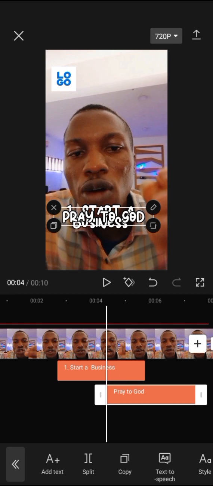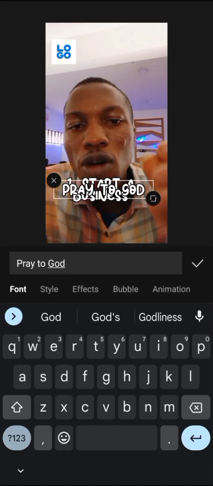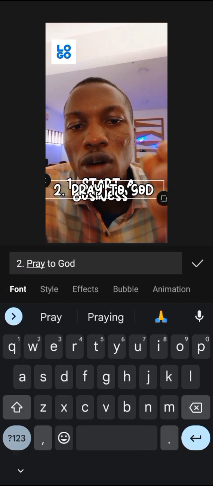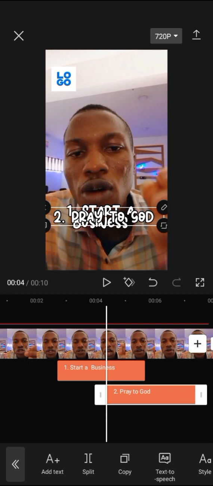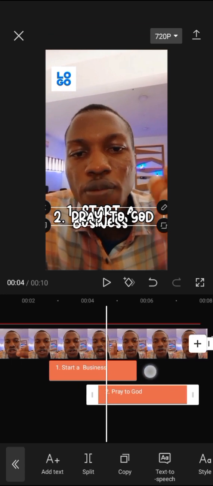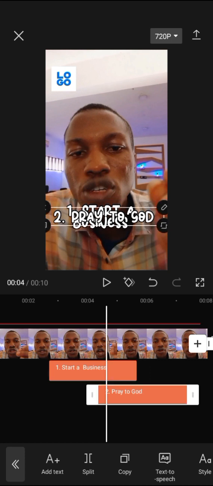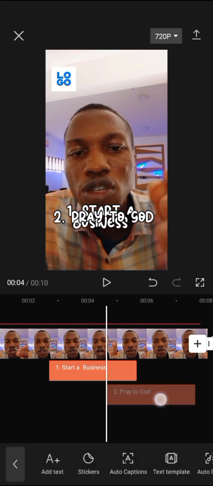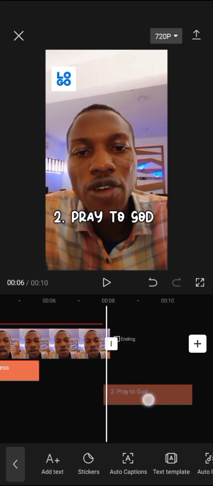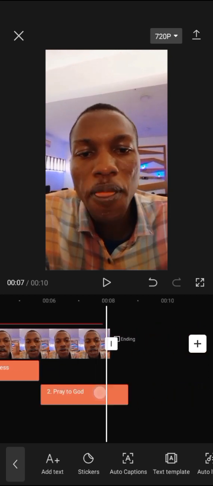Go the write-up for step 1. Let me tap on that to edit again, which is supposed to be number 2. Go the write-up for step 2 and step 1 on the same place. And what you want to do is look at the frames in this middle area. Make sure the write-up for start a business is not overlapping the one for pray to God. If you notice, half of it is overlapping down the same line. So what you want is a situation where you drag this guy and move it to its own starting point.